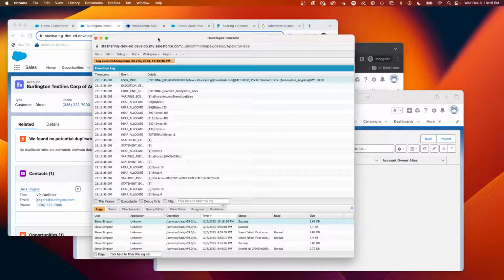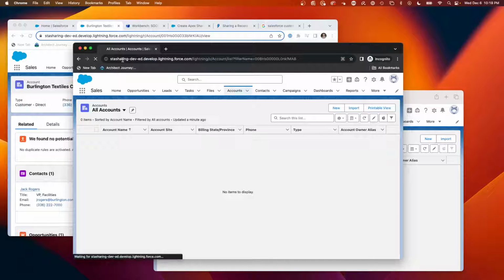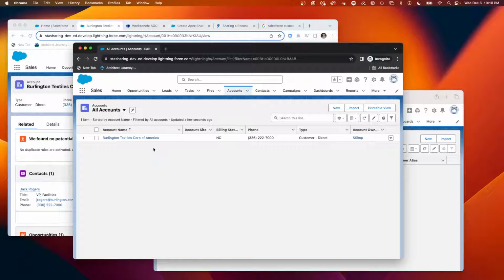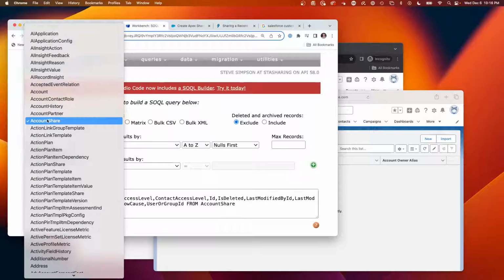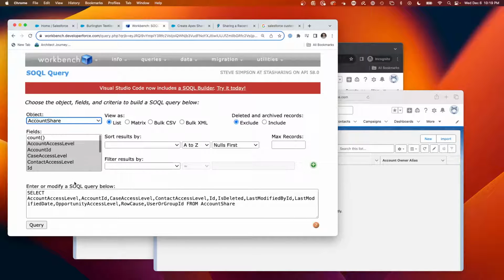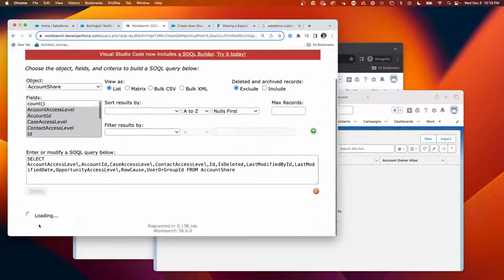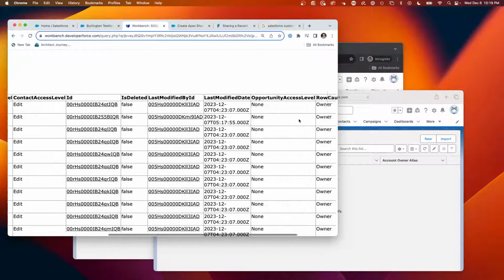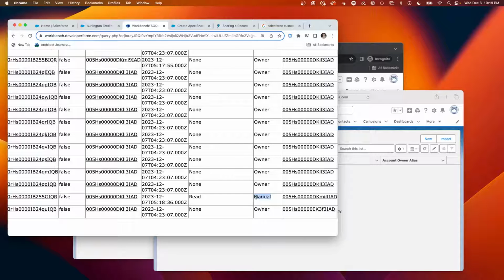And what we now have is we can see that if we go over to alpha, alpha now has the visibility because of that share. We're going to go to beta, should not be there. So beta is not there. And in fact, we're going to go to Workbench and we're going to view the account share. And we're going to grab all the fields on the share table for account share, and we're going to be able to scan this, and we're going to be able to see owner. These are all the accounts, and there is a manual share. There's the manual share we created.